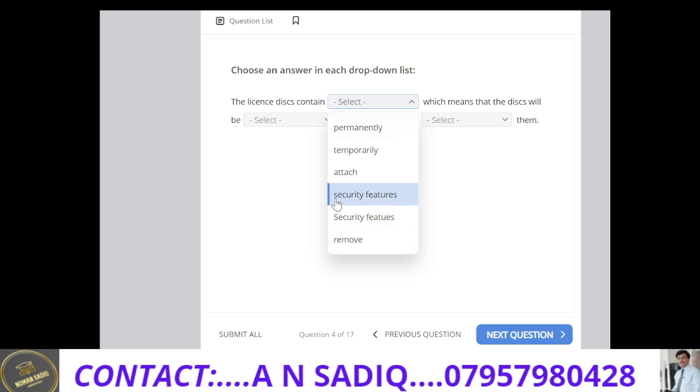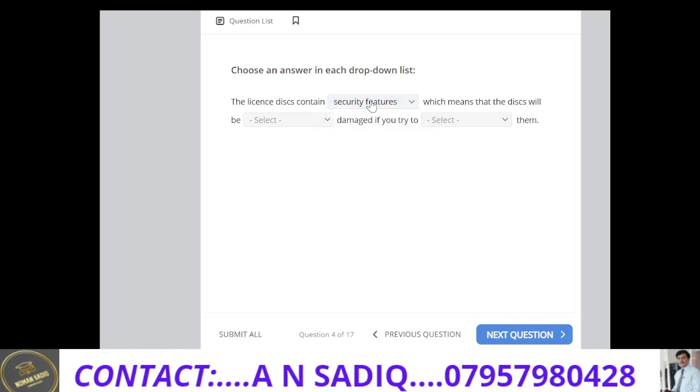So one is starting with small s and the other is starting with capital S. Since this is being used in security features, these words are actually being used in the middle of the sentence. So S should be small and F should also be small. So license disc contain security features, which means that the disc will be permanently damaged if you try to remove it.